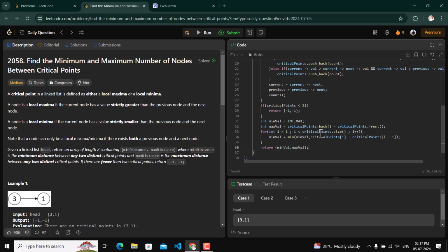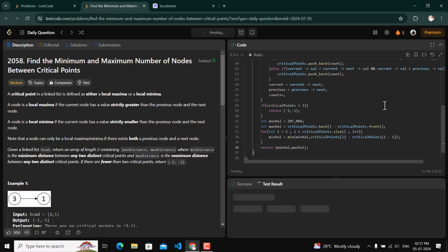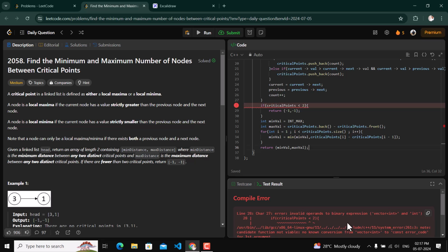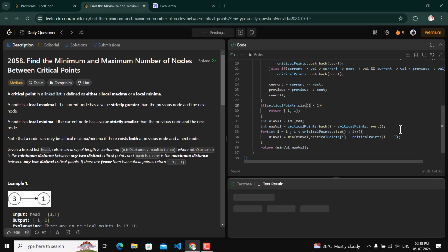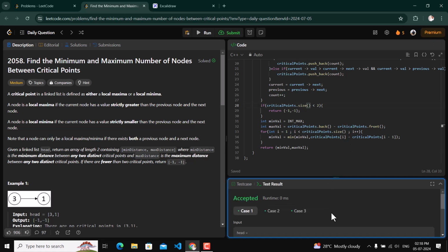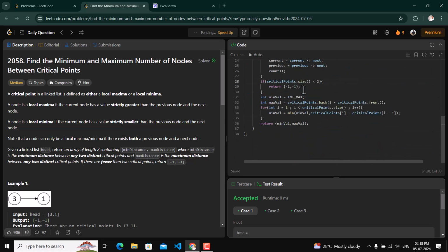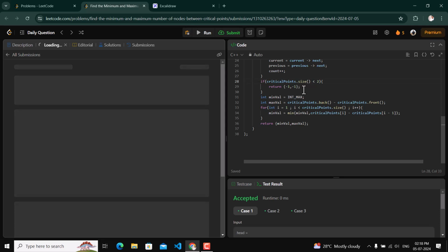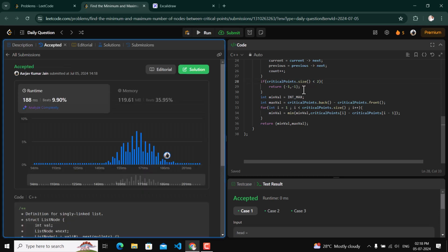Now let's run this. I hope I have not made any syntax mistake. I have criticalPoints.size. Okay, let's run this. So it is accepted. Now let's submit. It is accepted successfully.